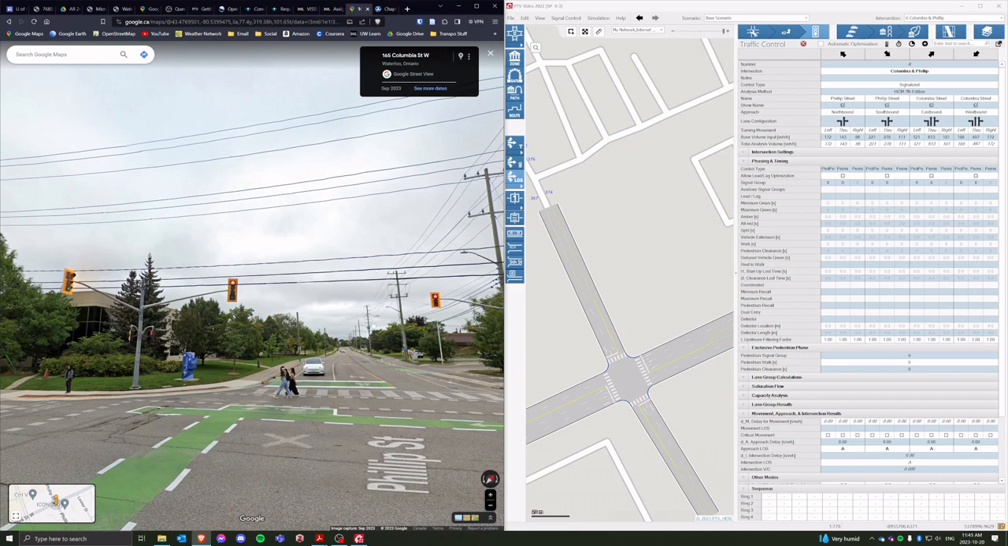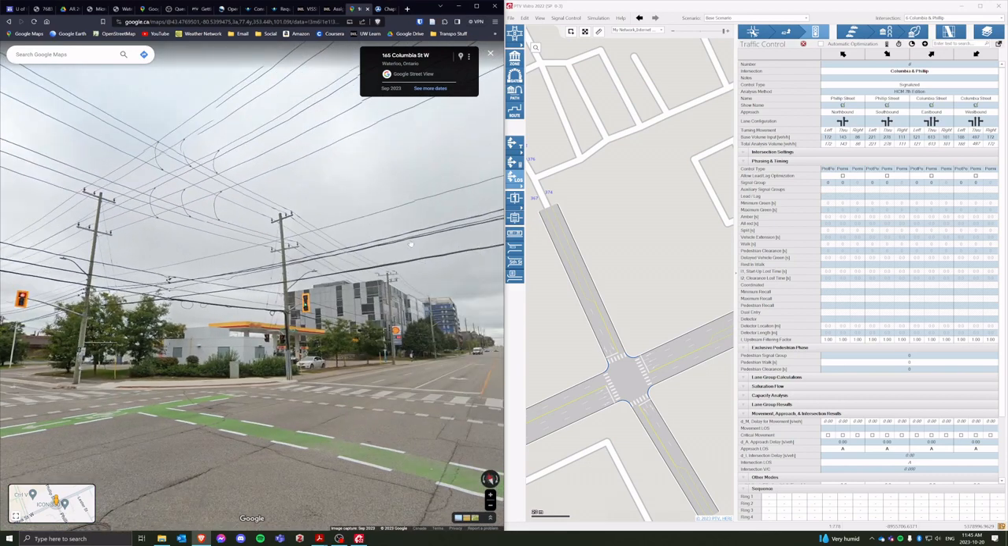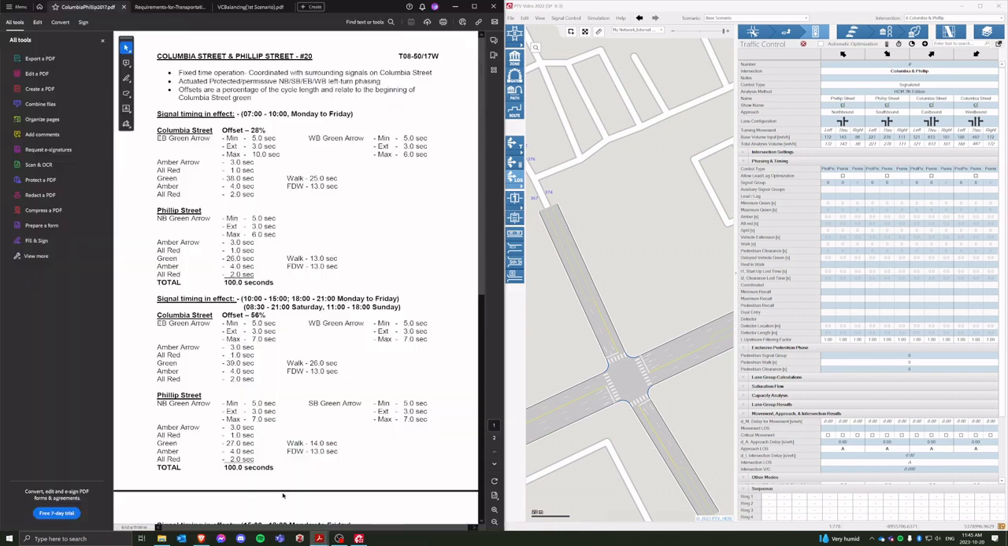So all of these left turns have the ability to display a protected permissive phasing. And you can see here on our signal timing sheet, we have some information about how long each protected portion of the green arrow will get. And it is worth noting, here you'll see we have values for eastbound green, westbound green, and northbound green. So these are all our left turns. However, we don't have one for southbound.